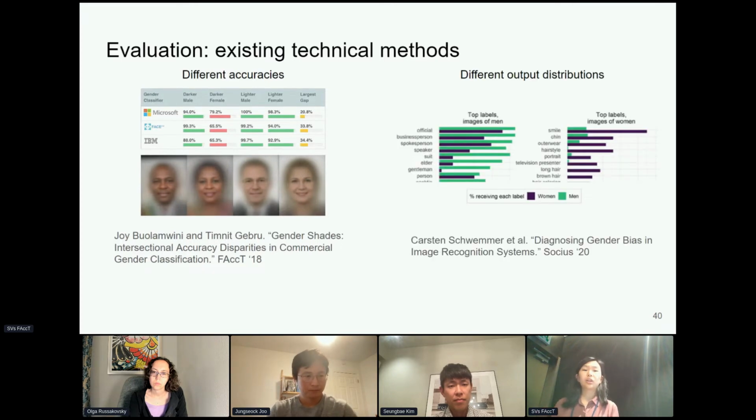In another line of work, they look at the different output distributions. Here they took very uniformly posed men and women from professional photos of US politicians and fed them through different image tagging systems and compared the outputs of the tags. Because the people were posed similarly, one would probably expect that the tags also be similar. However, instead, they found that the top labels outputted for men were words like official, business person, and spokesperson, while those for the women politicians were smile, chin, and hairstyle.